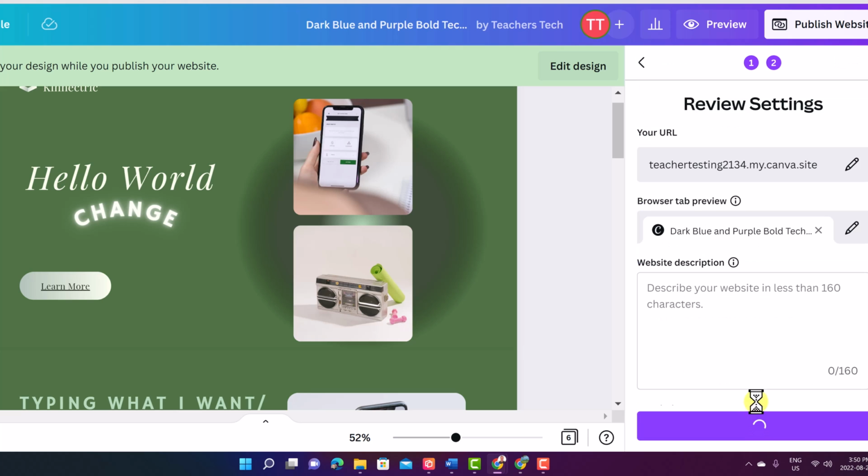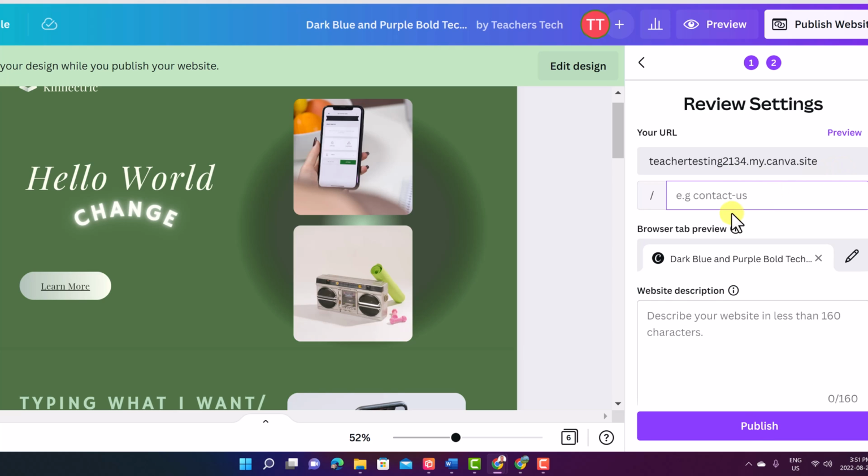If I hit continue, now I was already making some example pages here, you can see I was just making up random ones. So if I was going to be teacher tech testing, just like this, and I'll just add a number, it will let me know if that was already used. It won't let me continue, but it says publish. I could give a description of this website here if I wanted to, and this will help in search results, but I'm not going to on this example.